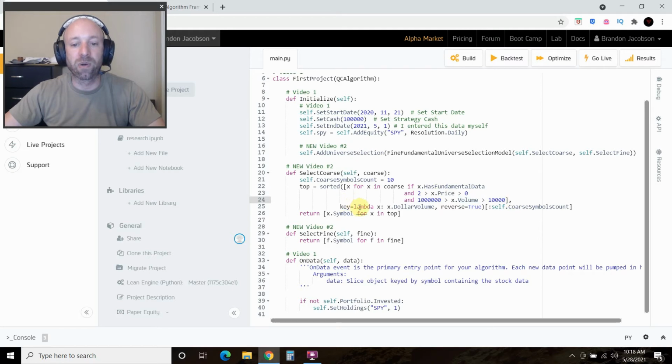All right, then we're going to assign it to the x, put it in reverse order, and then we want that all the way up to the coarse. So we want 0, the first thing in the index or the array, up to self.coarse_symbols_count, which we defined as 10. So from 0 to the 10th item, if there are 10 items, we want those to put into top. Then we're going to return the x.symbol for every x that's in top.